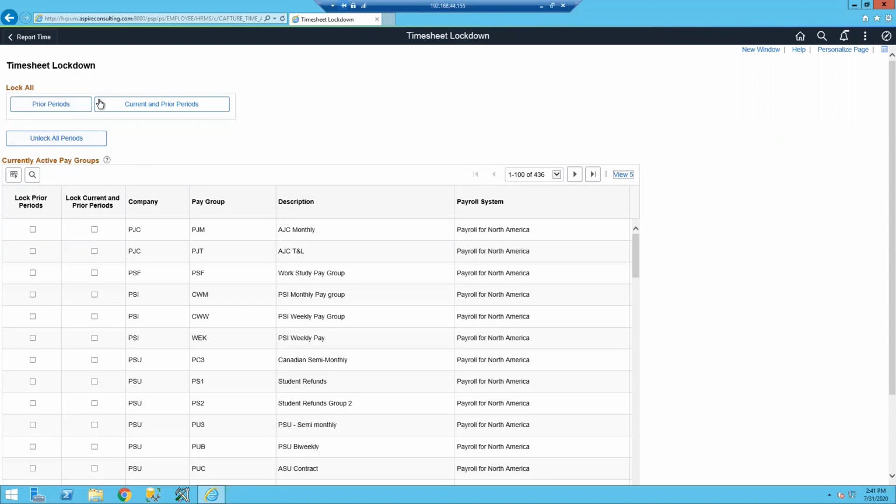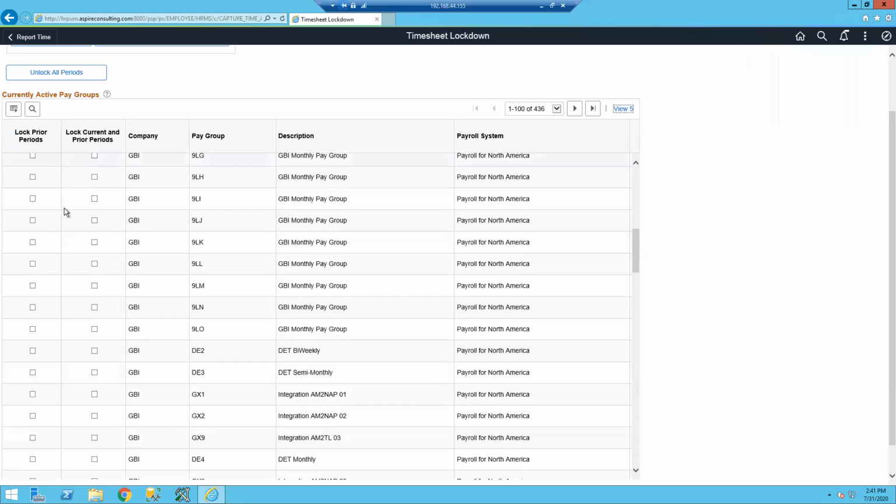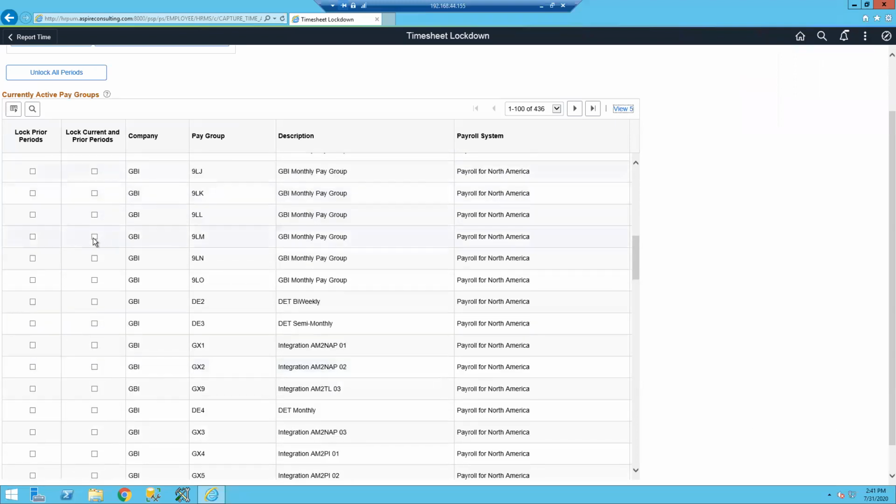Once you lock them, you also have the ability to come back in here and unlock them. So if you want to lock your current just for a small window of time, you can lock the current and prior pay periods by using the button. Once that period of time is over, you've processed your payroll or you're ready to open it back up, you can come out and unlock all of your pay periods. You have the option to come to select all, or you can do them by individuals.